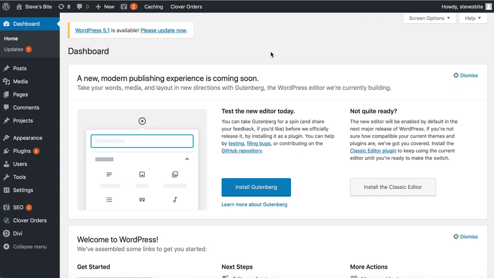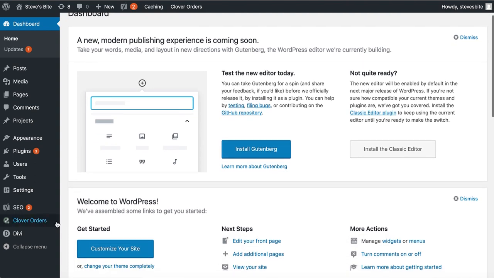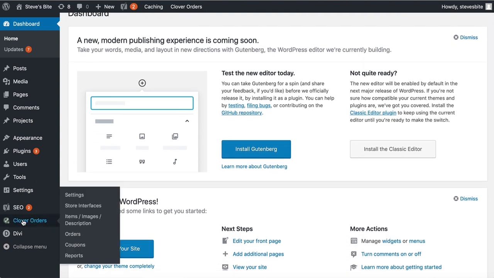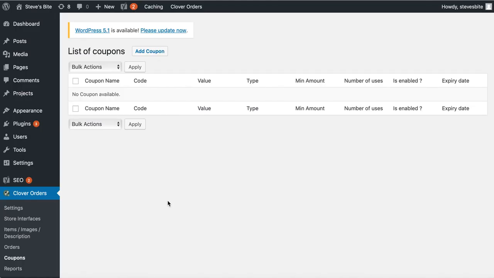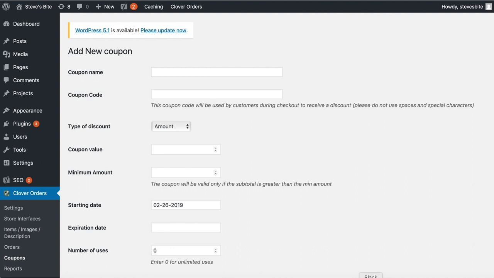So we got the dashboard here, and then we're going to go ahead and go to coupon codes. So it's right here, and then press coupons. Once you press coupons, you press add coupon right here. Okay, and then once you do that, the next step is pretty straightforward. You put the coupon code.